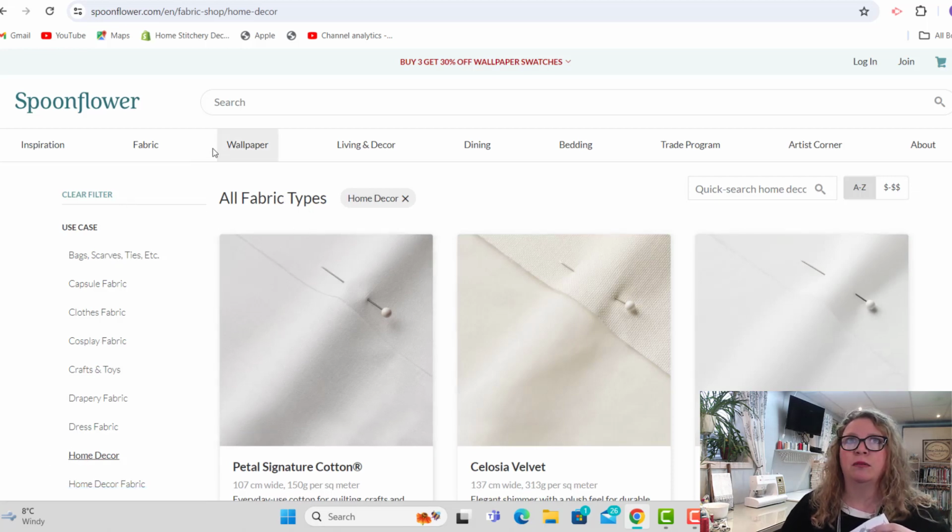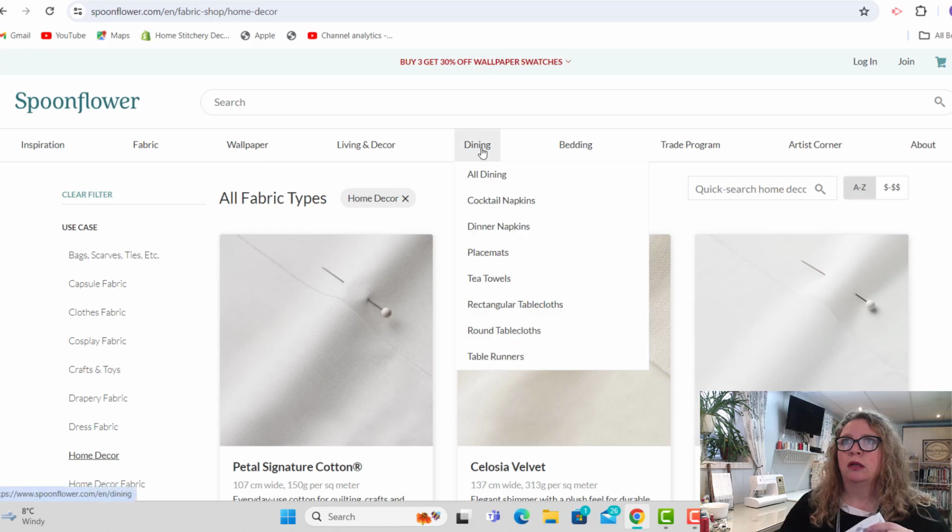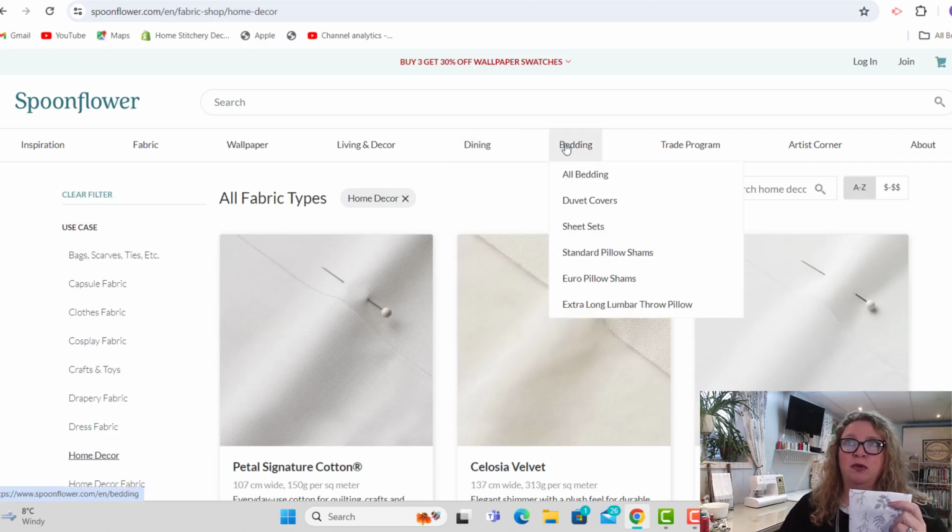How do we do this here? Okay, so if we go to dining, you're going to see all the products that you can put this design on. So cocktail napkins, dinner napkins, placemats, tea towels, regular tablecloths, rectangular tablecloths, round tablecloths, table runners. They've got a bedding program here as well. So duvet covers, sheet sets, pillow shams.